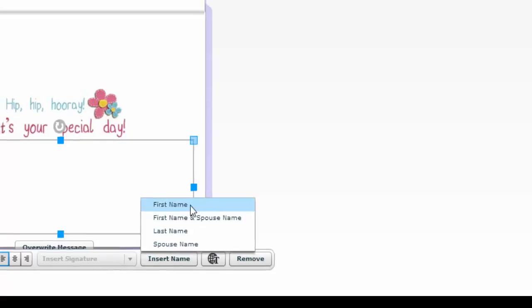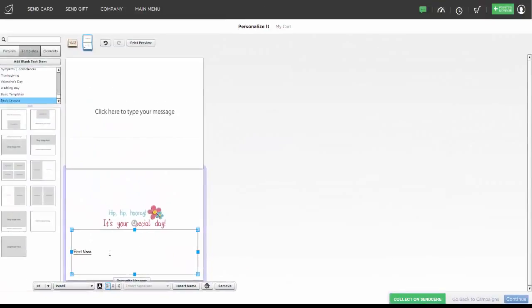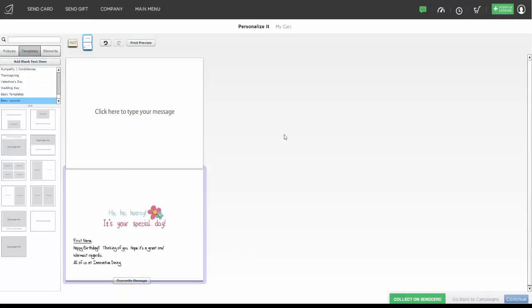So I'm going to go ahead and click on first name, comma, and then I'm going to go ahead and type my message. And of course I can change the font and the size and the color, and I can add pictures and templates and elements. And once my card looks the way I'd like, I can go ahead and hit Continue.